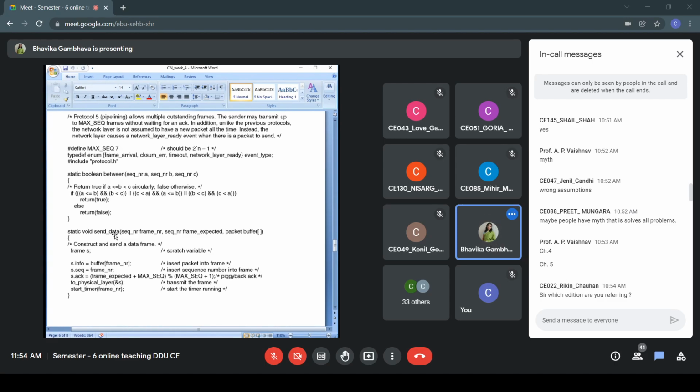Is it okay? Feel free to ask me if you have any doubts in this function. Between function tells you whether the acknowledgement which you have received is a valid acknowledgement. Send data function constructs a frame for us. It gives it to the physical layer and starts a timer.